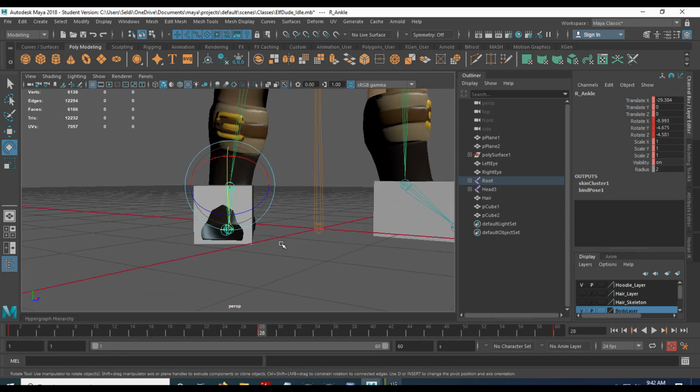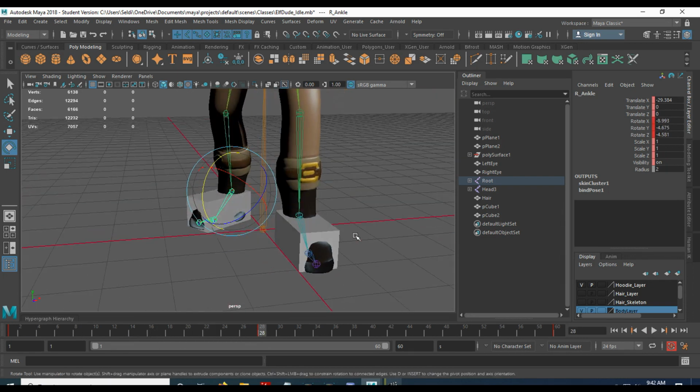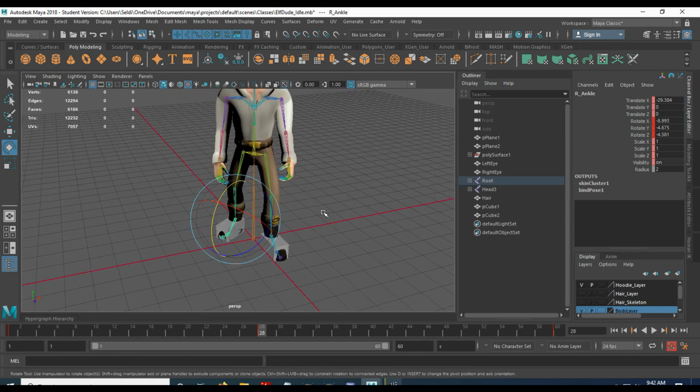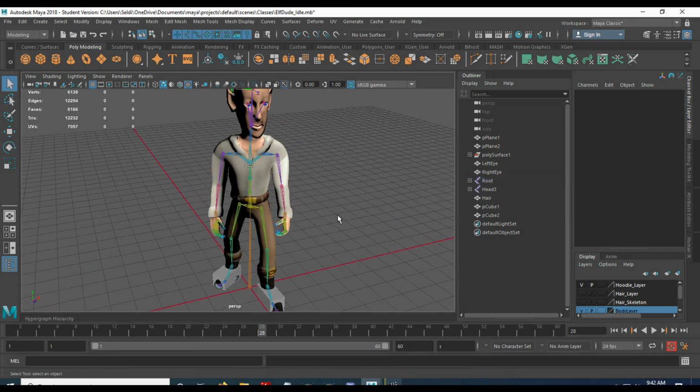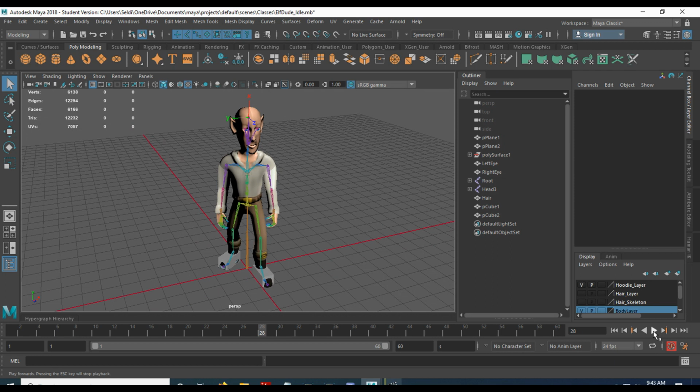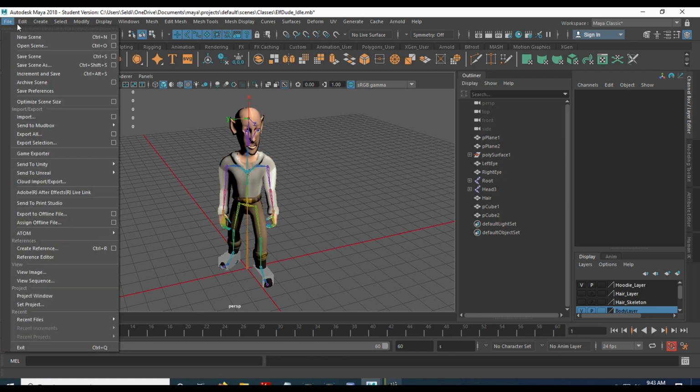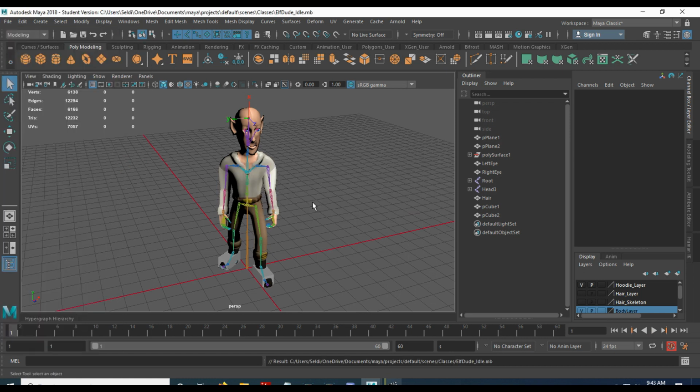So that is close enough. I don't think we're going to notice that shifting too much as we're standing here, we're not really looking at his feet as much, right? So that should do it. We're going to save our work, because this is our idle pose. We'll save idle. And now let's go ahead and export this and bring it into Unreal.